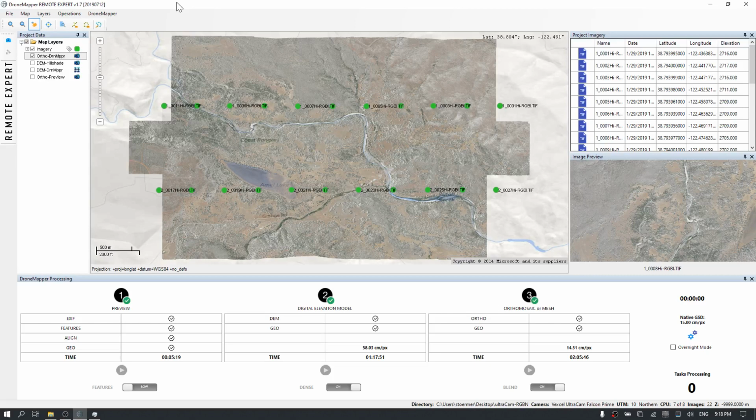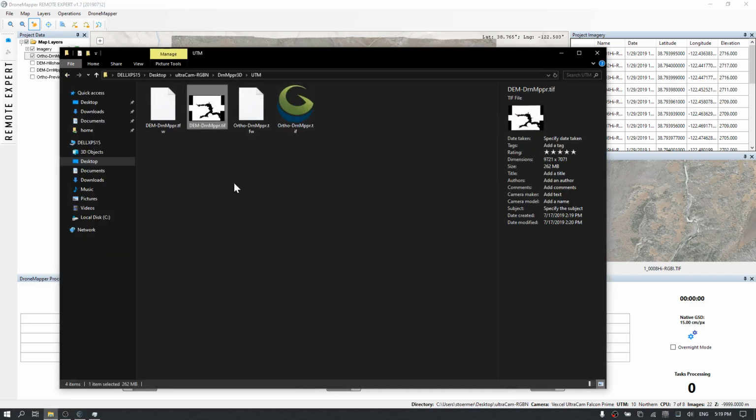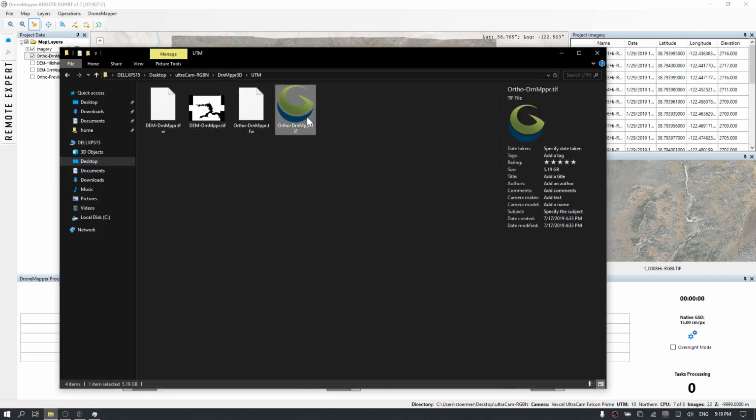The orthomosaic has finished processing. It's rendered a little strangely here due to DroneMapper software interpreting the fourth band as the alpha band. So we are going to navigate now to the DroneMapper 3D folder where we previously located the DEM and load the orthomosaic in Global Mapper.